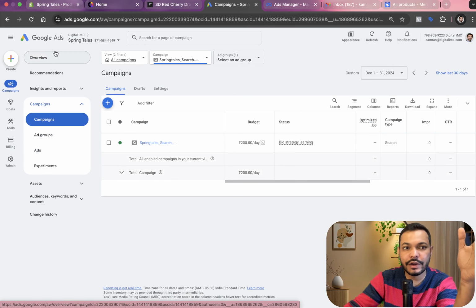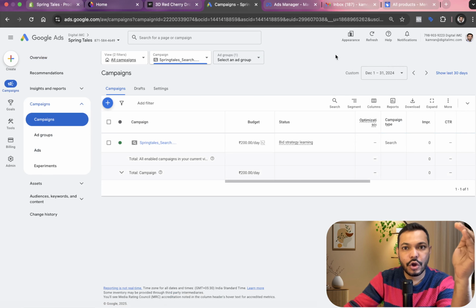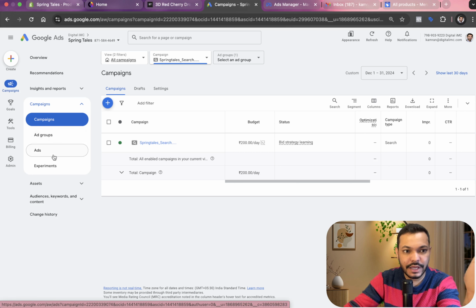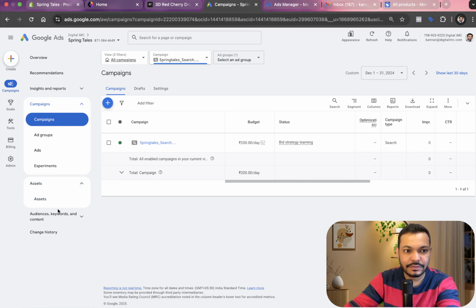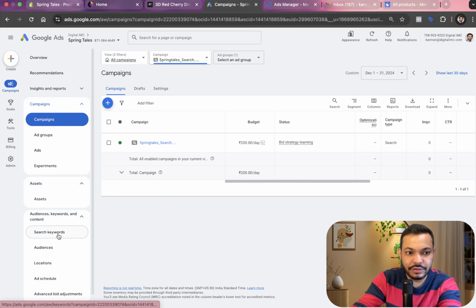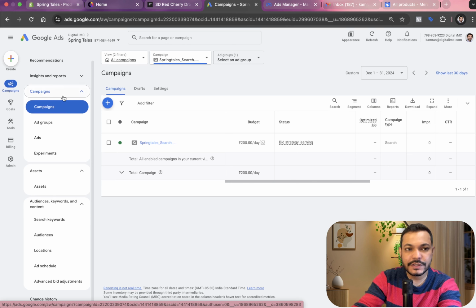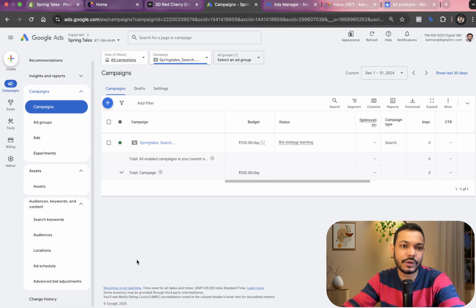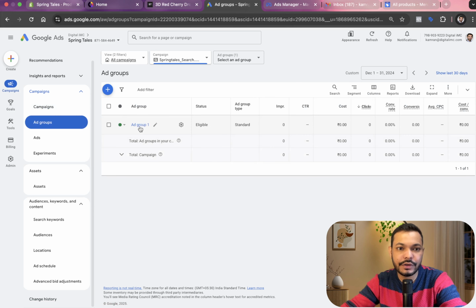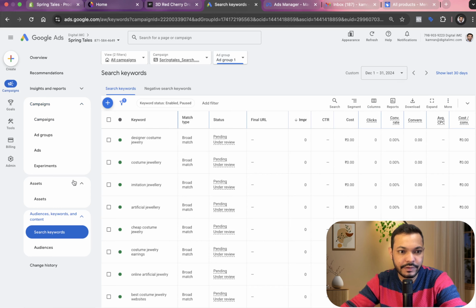Now this is how your interface looks. On the left hand side, you have the options to go into campaigns, groups, ads, assets, search keywords, audiences, locations. Most of the options for this account are now available towards the left hand side. Cool. Now we have to get in the campaign. We click on the campaign, we go to group, and here we find all the keywords.